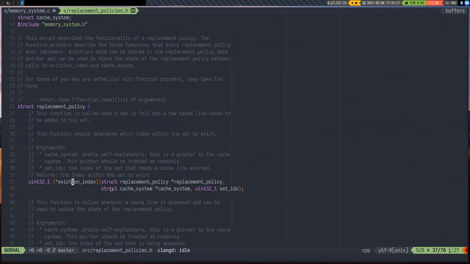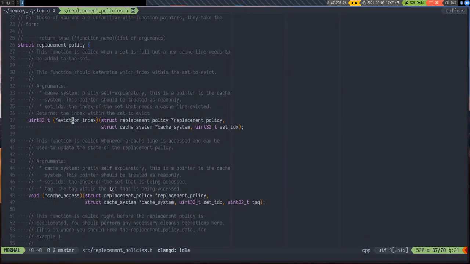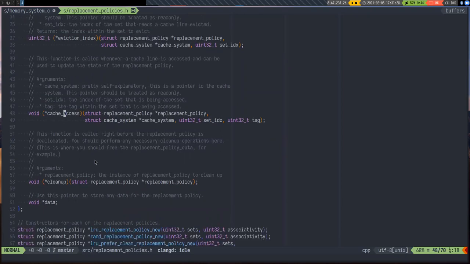This function will be called when we need to figure out which line to evict. This one gets called when we actually access a cache line. And this last one is a cleanup function so that you can clean up any memory that you have, and then you can store any data in void star. When you're dealing with void star, just make sure to cast it to whatever value it actually is when you access it. That's the trick there.